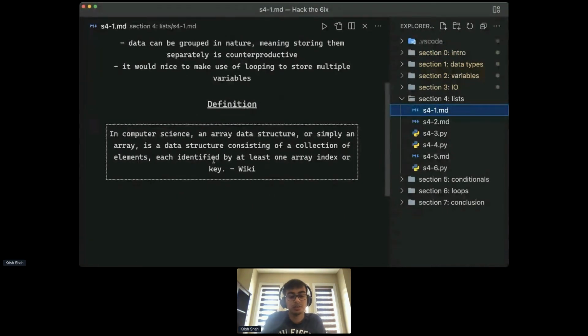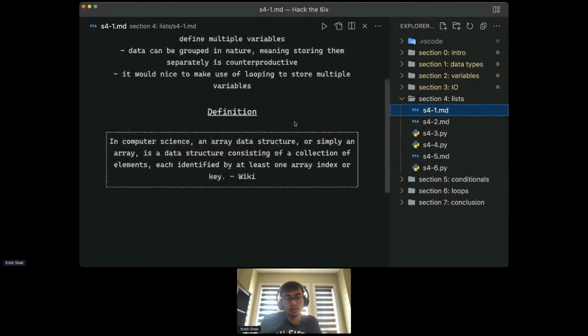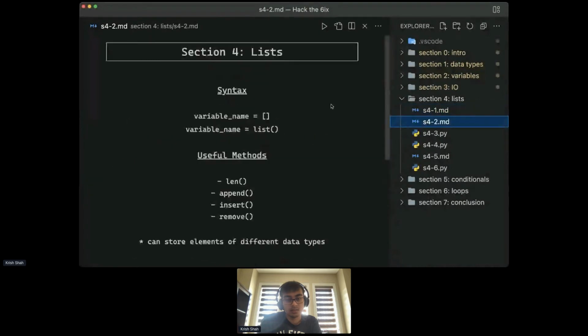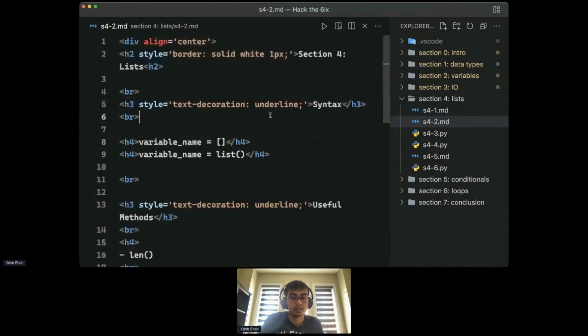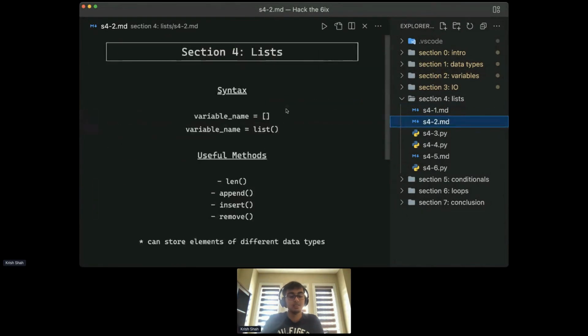And this is sort of the more technical definition from Wikipedia about what an array is. In other languages, they call them arrays. In Python, we call them lists. Pretty much the same thing for all beginner purposes. So yeah, that's that. Now let's quickly jump into the rest of the contents. Let's look at the syntax for how you would define a list. A list is basically defined by two square brackets. Oops, sorry. Two square brackets.